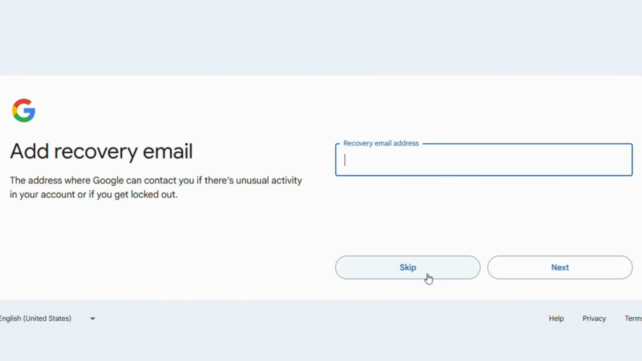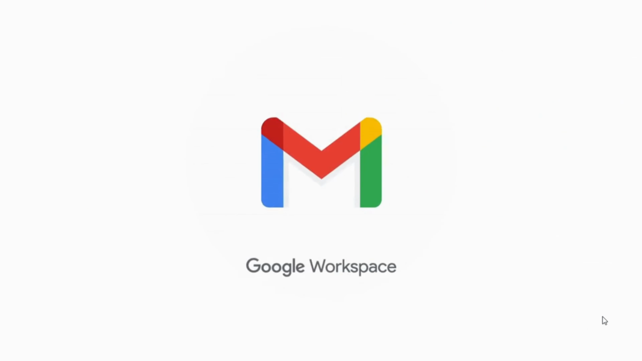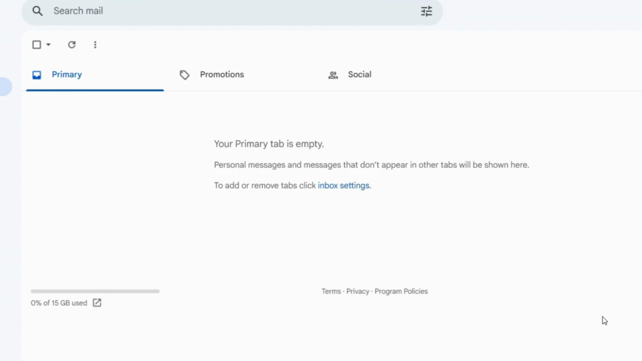You can add a recovery email as a backup or skip it. Read the privacy and terms and click I agree. And there you have it, your very own Gmail where you can write and receive emails.